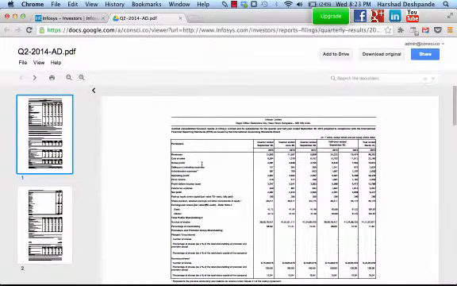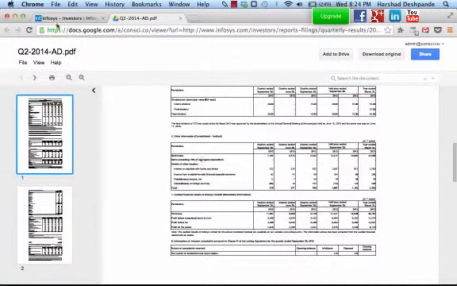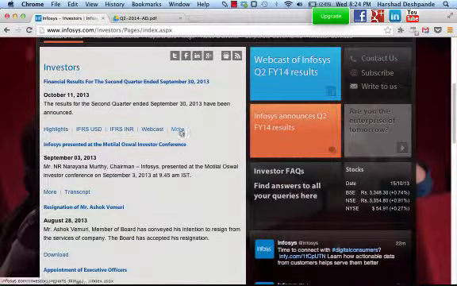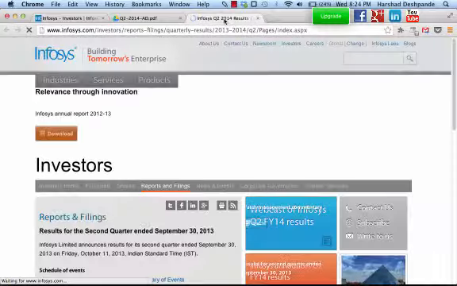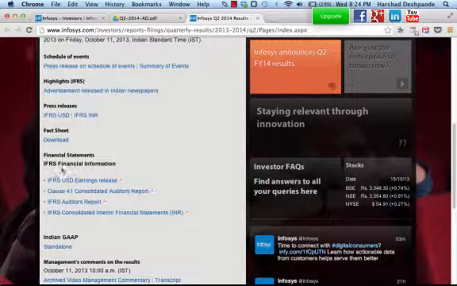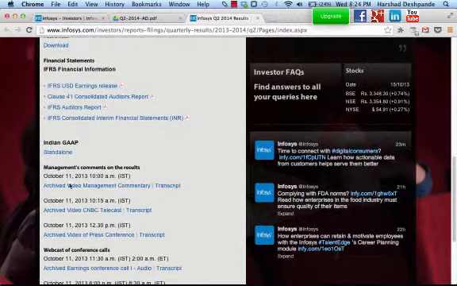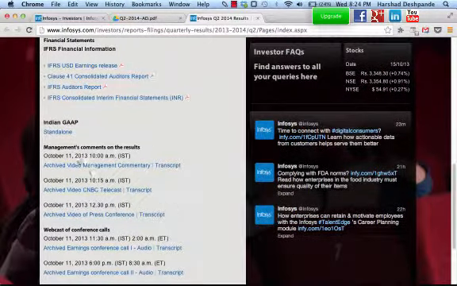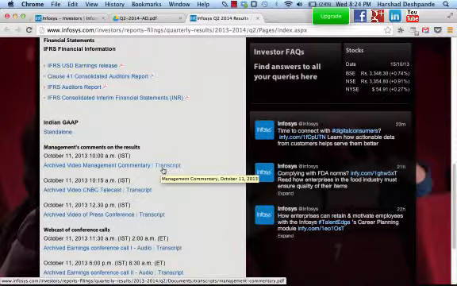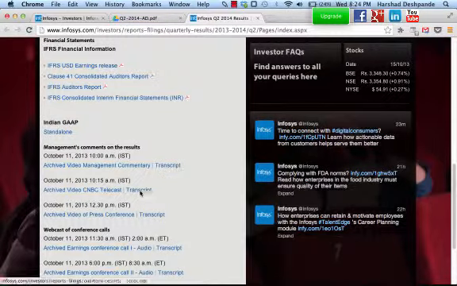This is the result sheet that Infosys has released, which you can go through at your convenience. If you click on this More tab, I think it will open up many more things about this particular quarter, and you can go through IFRS financial information, audited reports, consolidated numbers, standalone numbers, and so on. Also, the company provides the archived video of management commentary and the verbatim transcript of the same. It also gives you transcripts of the CNBC telecast as well.